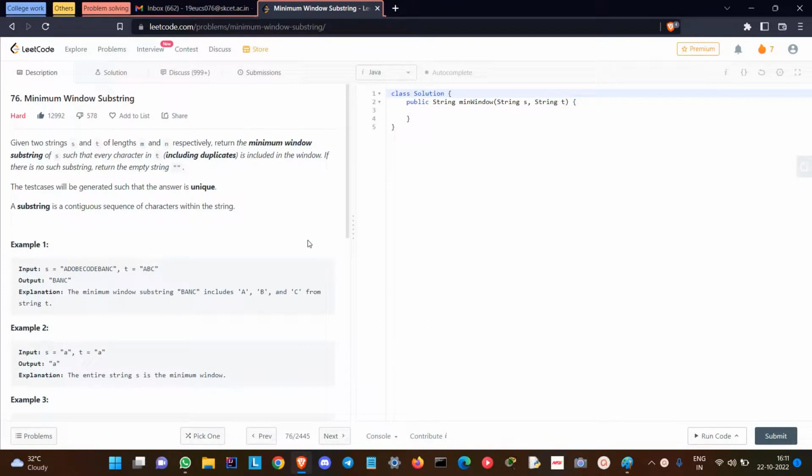So the problem statement is: given two strings s and t of lengths m and n respectively, return the minimum window substring of s such that every character in t, including duplicates, is included in the window. If there is no such substring, return an empty string. The test cases will be generated such that the answer is unique. A substring is a contiguous sequence of characters within the string.